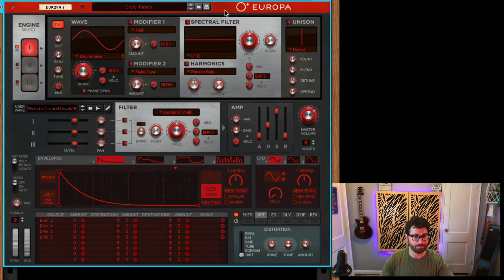Here is Europa, the venerable Europa. So the way I like to think about it is you've got along the top, you have the oscillator here, which is basically just a way of saying the sound source. And you've got three different sound sources that you can select.